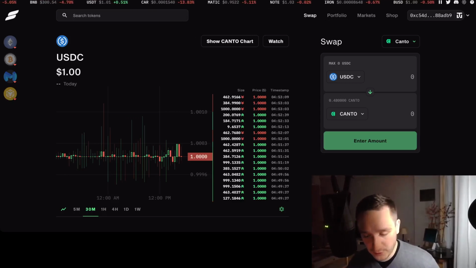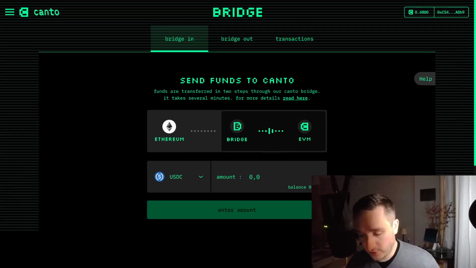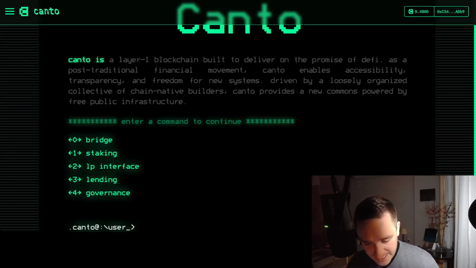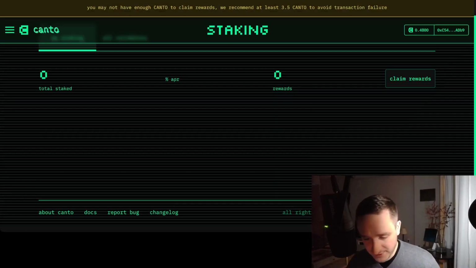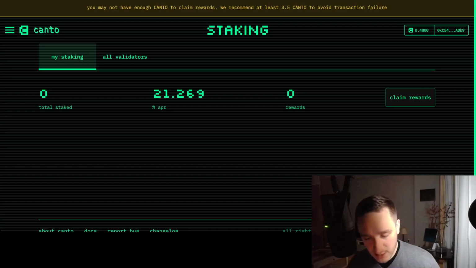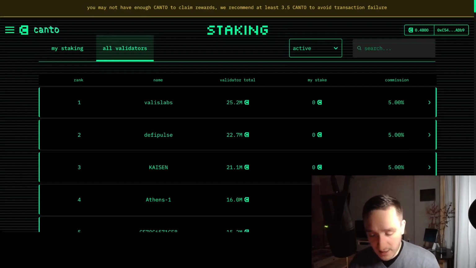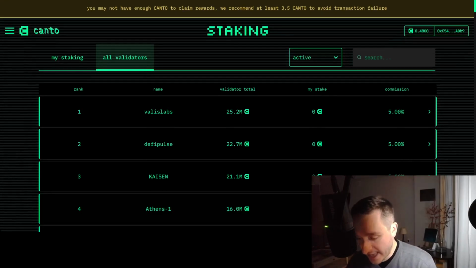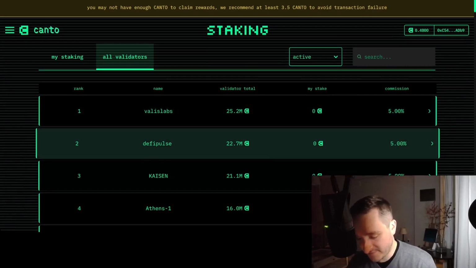So the thing you can do is, first of all, if you want to do some staking, then going to the main site of Canto, you will be able to click on staking. This is the fundamental thing here, and this is the APR in general, 20% right now. You have to choose between a bunch of validators. Validators are the validators of the network, and they have commissions. Some of them take 5%, some of them take 10% or more.